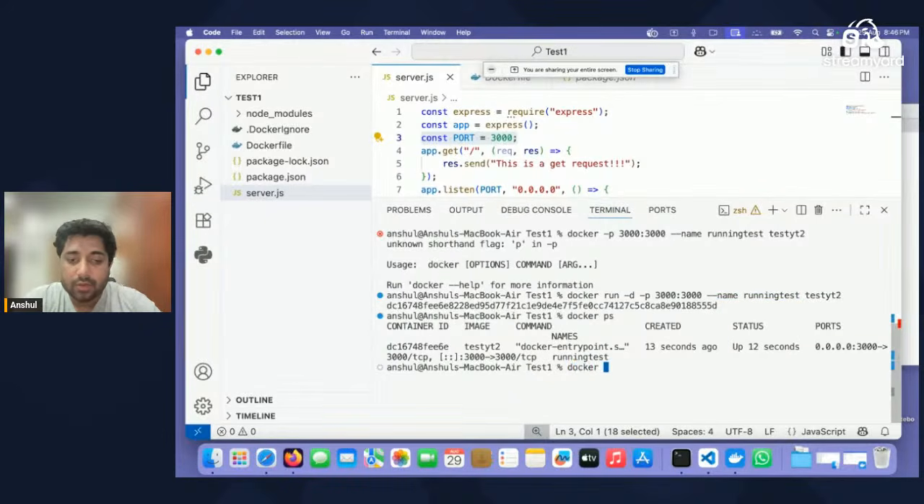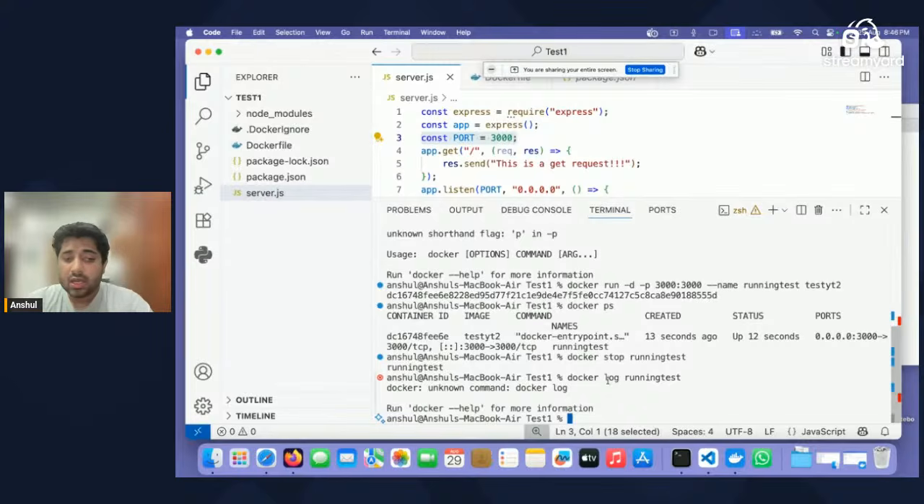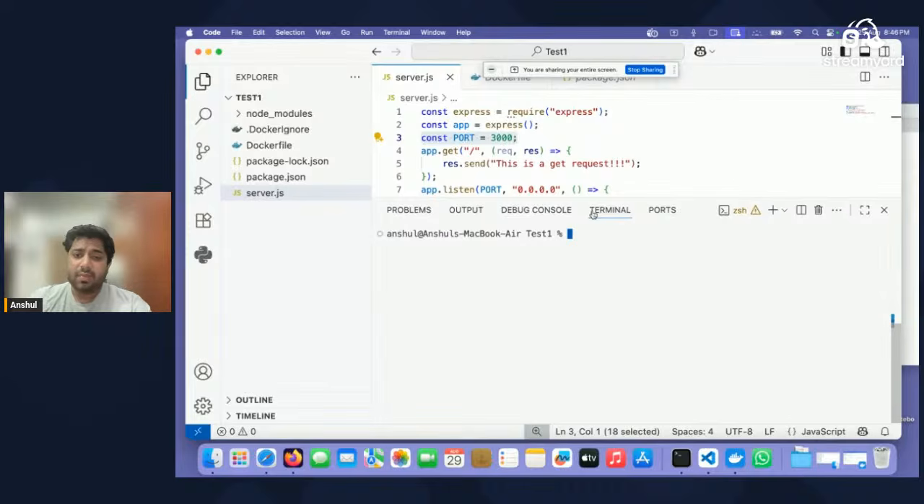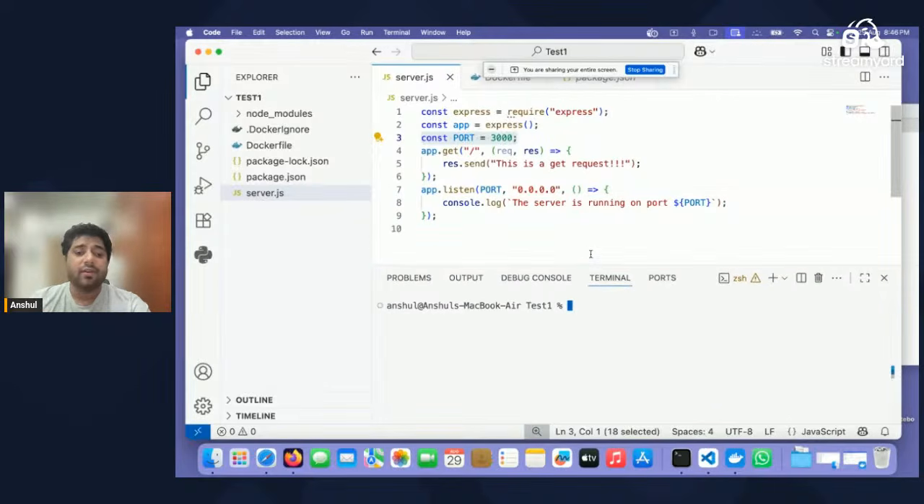You can even stop your container by just typing the name of your container, running test. So this will stop it. You can even start your container. Now to check the logs of your container, you can use the logs command. This will tell you the log of your application. Right now, this will not show you anything because your application is still not running. So if your application is up and running, it will show the logs or the errors if your application has any. So this is all about the creation of Docker containers and Docker images.